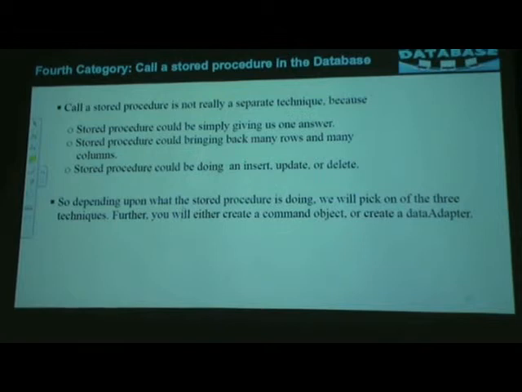Further, we will either create a command object or create a data adapter. These are the only two objects we have. Command object, the motorcycle, data adapter. If we need to get one answer, we use a command object. Many rows, many columns, data adapter. If it's insert, update, delete, command object. But the difference is in which method we will invoke: ExecuteNonQuery.